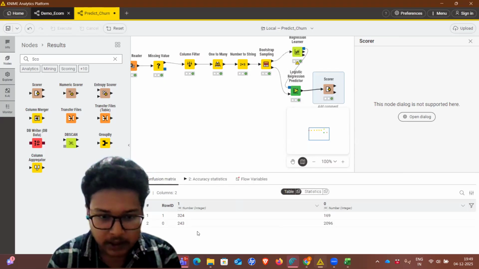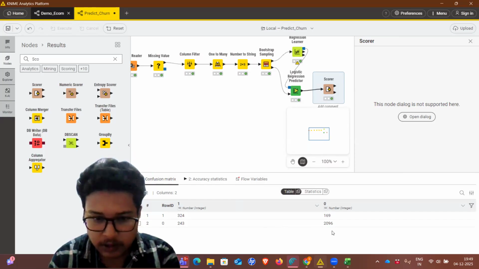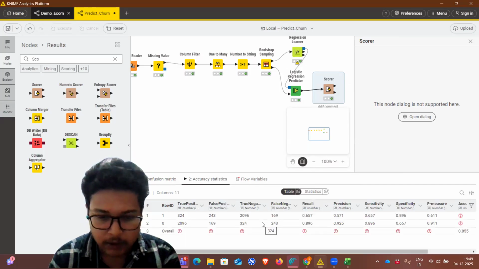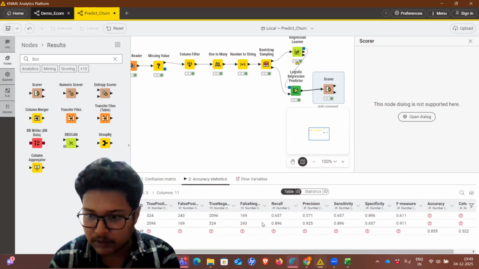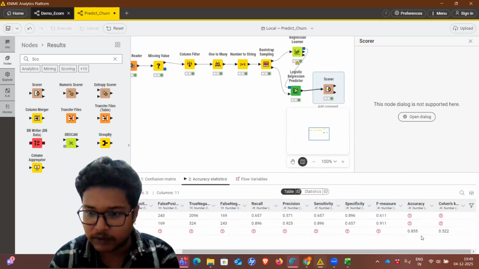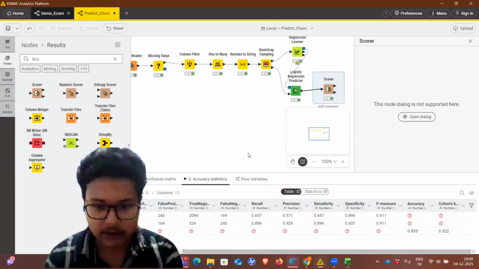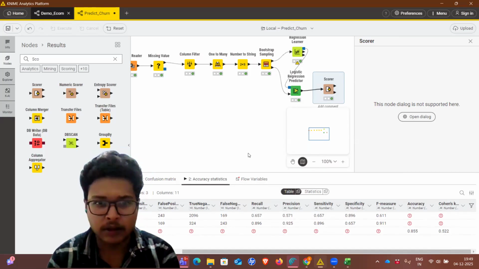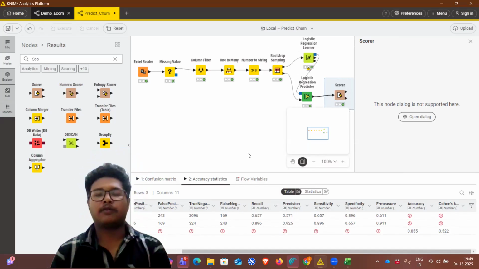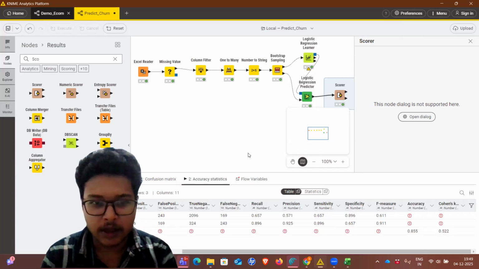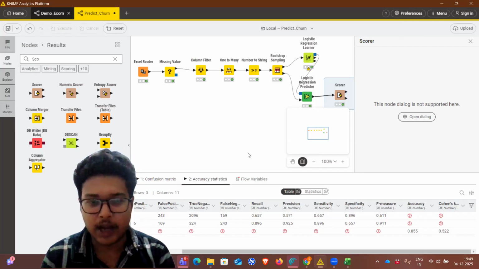So now here we can see this is the confusion matrix, and for the accuracy, this is the accuracy for the positives and negatives, and this is the overall accuracy of the model, which is 85.5%. For a logistic regression model, this is quite a good value. So here it is. This is our workflow for the customer churn prediction model using logistic regression in KNIME Analytics.